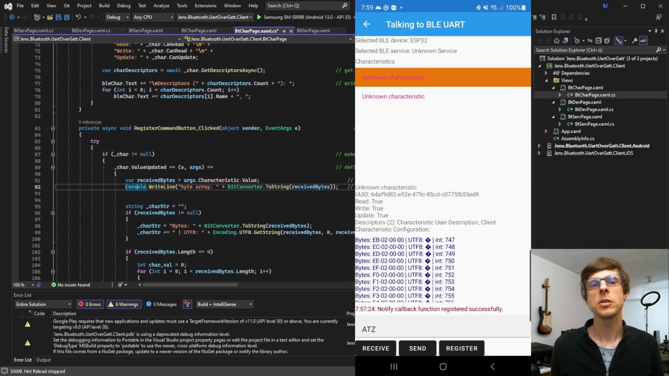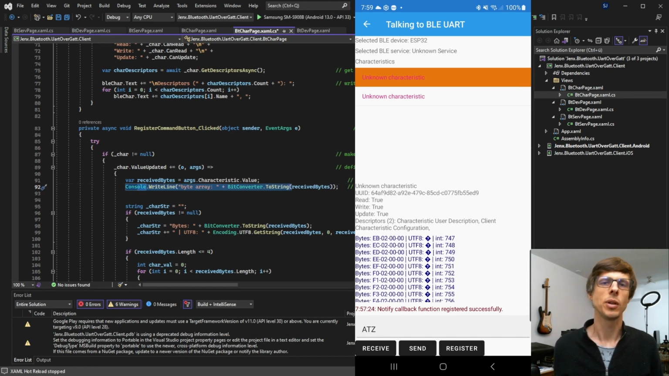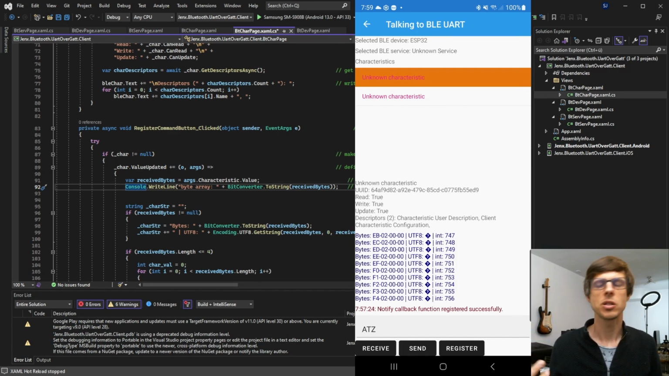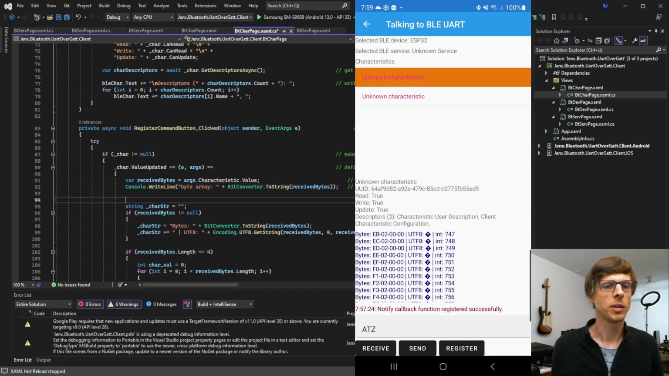For debug purposes, the first thing I do is write it to the console so that if you are in debug mode, you can then see that in the debug section. At the moment, I am not in debug mode because that way I can navigate more easily between the XAML page and the code behind. So I cannot show you this at the moment, but you'll see that yourself.